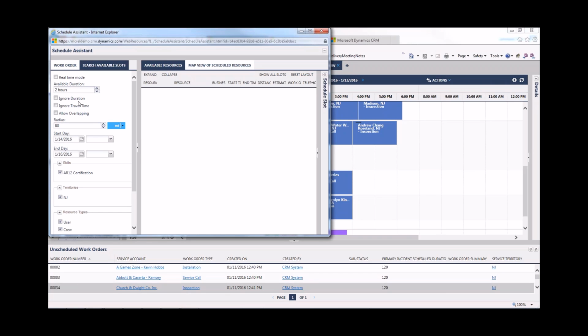So now, again, it is asking who has 2 hours available, I should say. They're within our 80-mile radius of this account. You can put some dates in there. Look at this, you can have skills. If you have specific skills that a work order needs, so this one needs AR12 certification, or different materials or different items that people need, you can do all that.